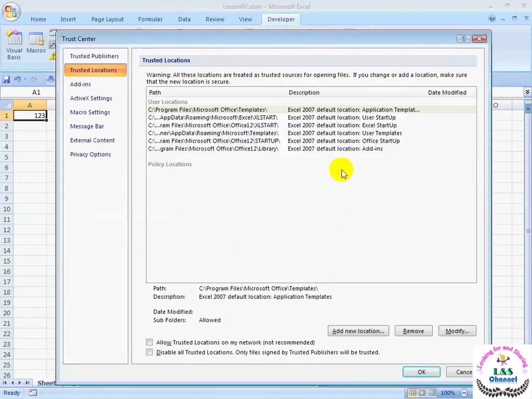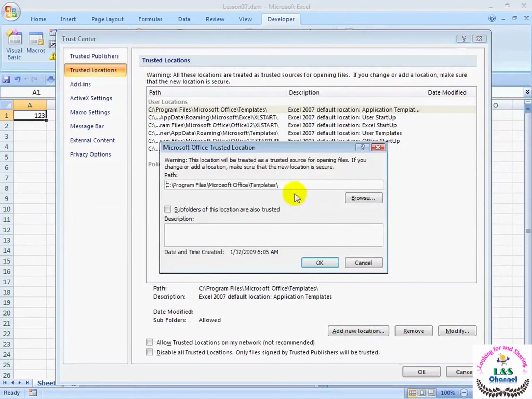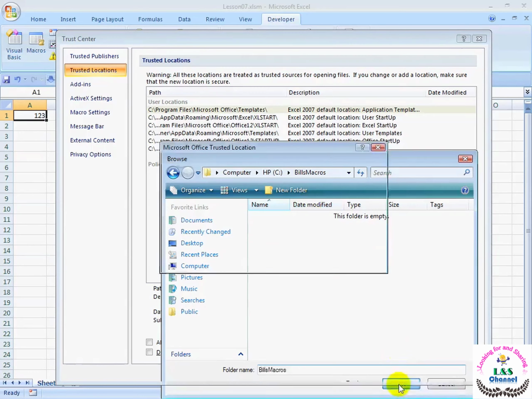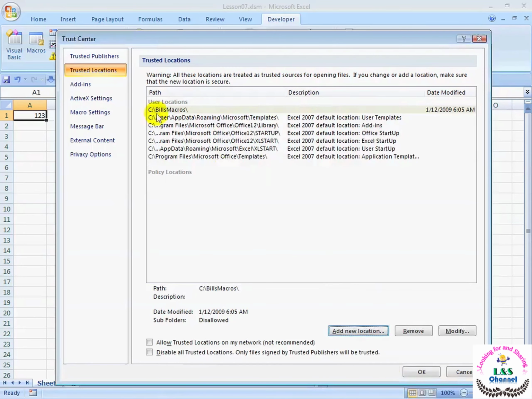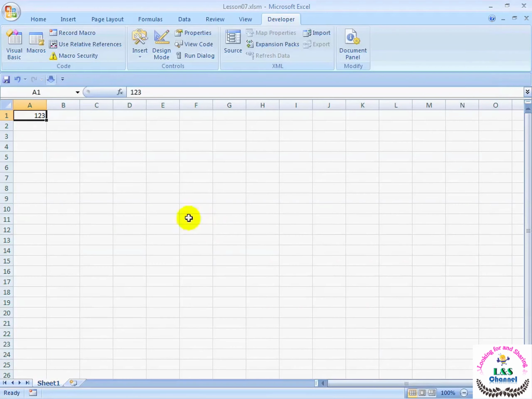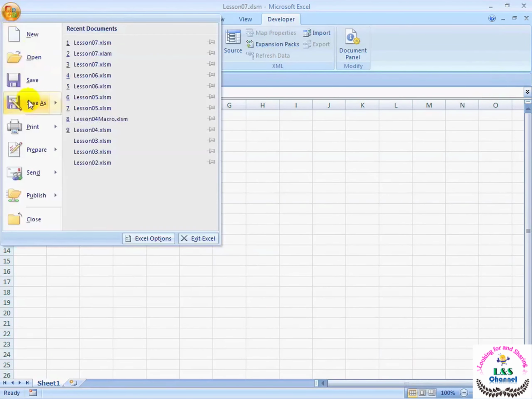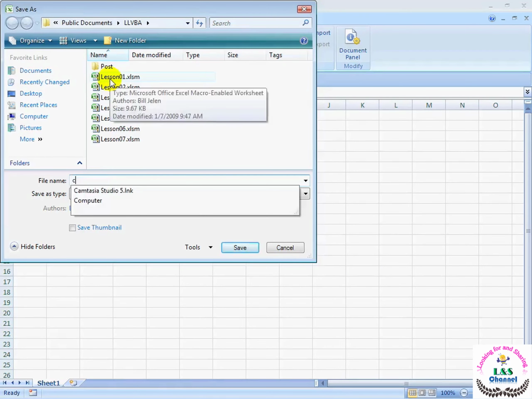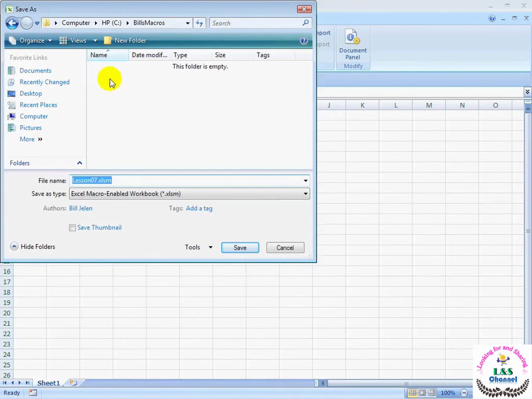Click OK. And here in the Trusted Locations, I'll add a new location and browse for Bill's Macros. Click OK. Click OK. And now you see that this location is a trusted location. We'll click OK, and I'll save my macro into that folder. I'll save it as a macro-enabled workbook. Navigate to, and we'll call it Lesson 7.